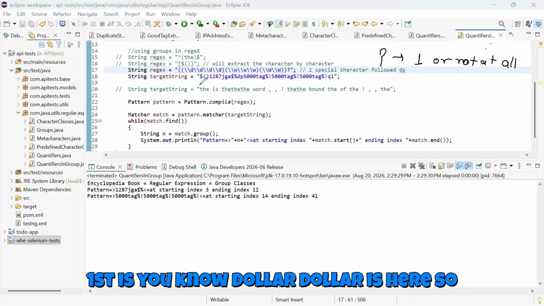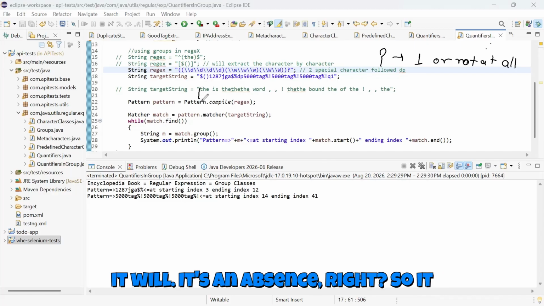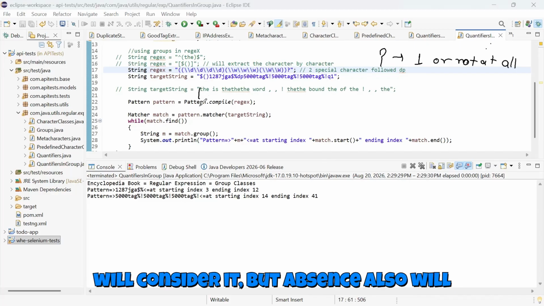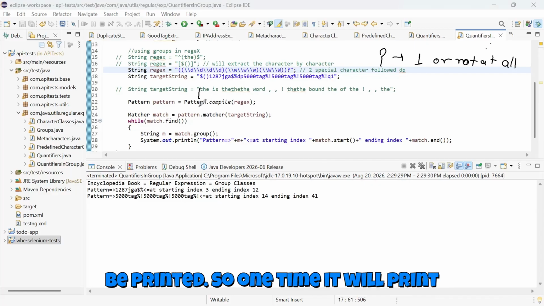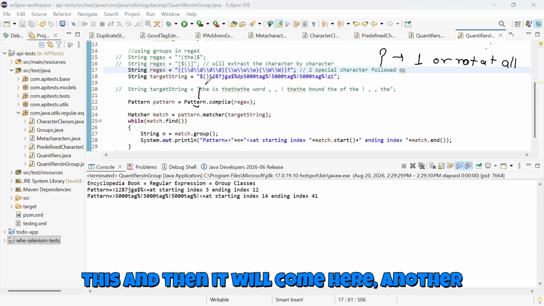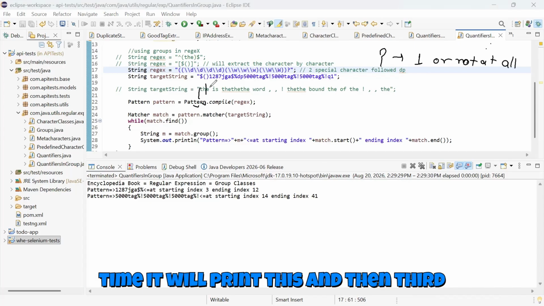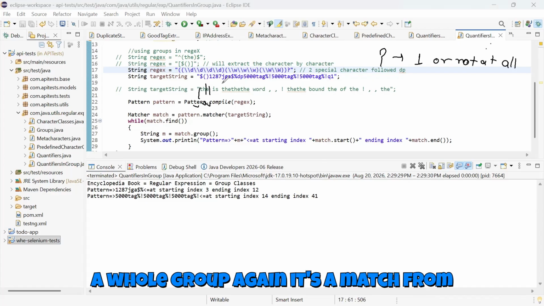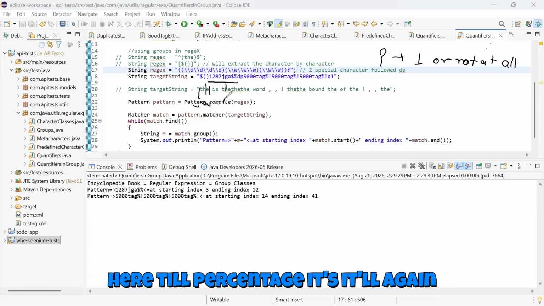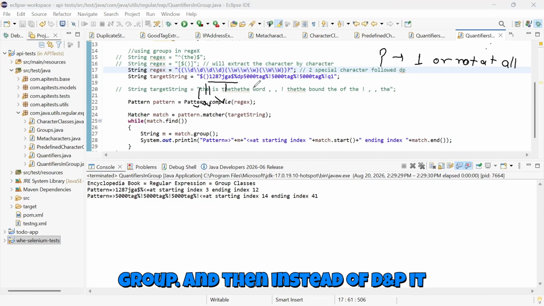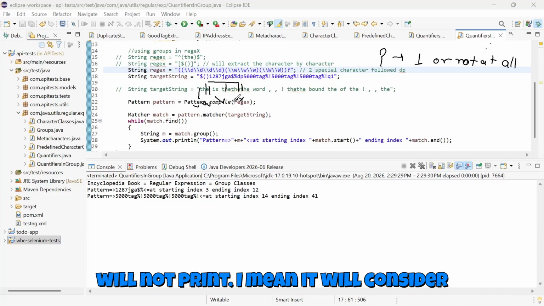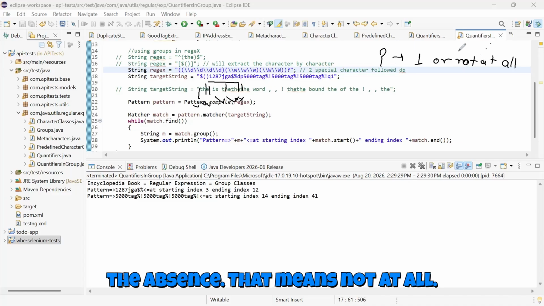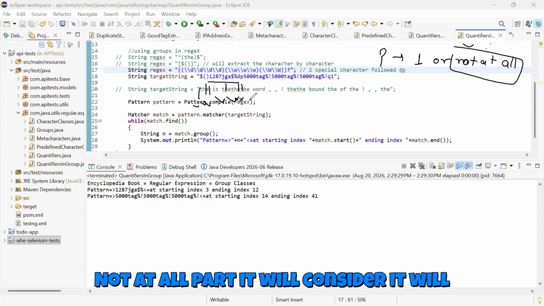First is dollar. Dollar is here. So it's an absence, right? So it will consider it, and the absence also will be printed. So one time it will print this, and then it will come here. Another time it will print this, and then a third time also it will print this. And as a whole group, again, it's a match from here till percentage. It will print this whole group. And then instead of D and P, it will consider the absence. That means not at all part it will consider.